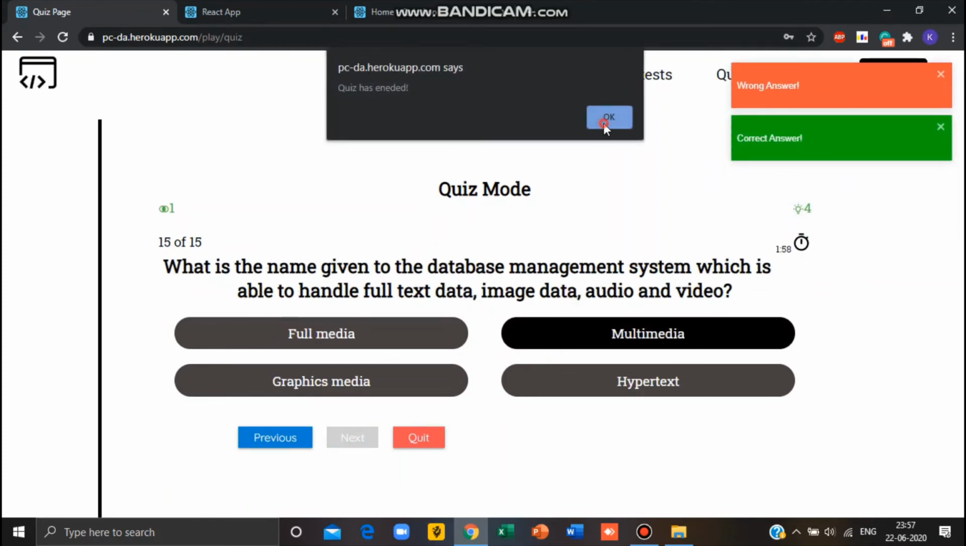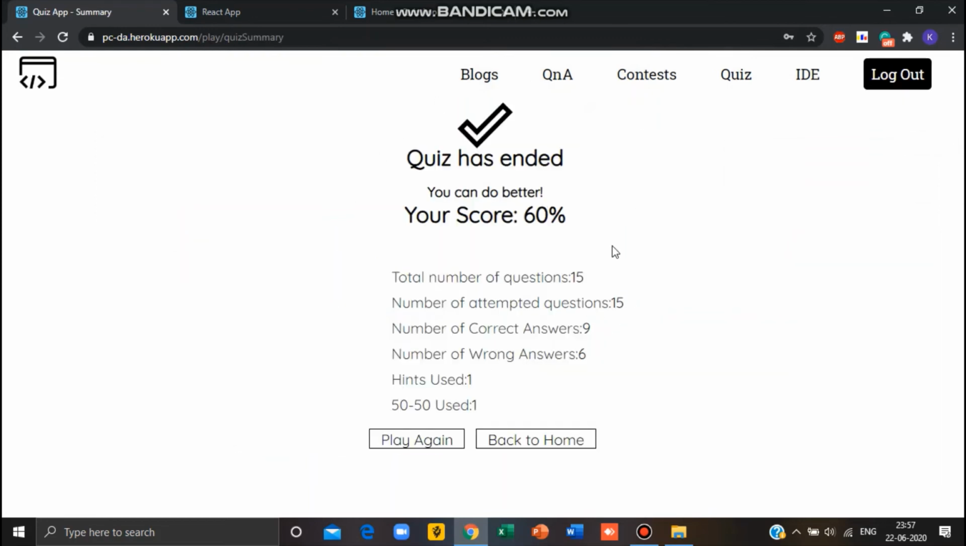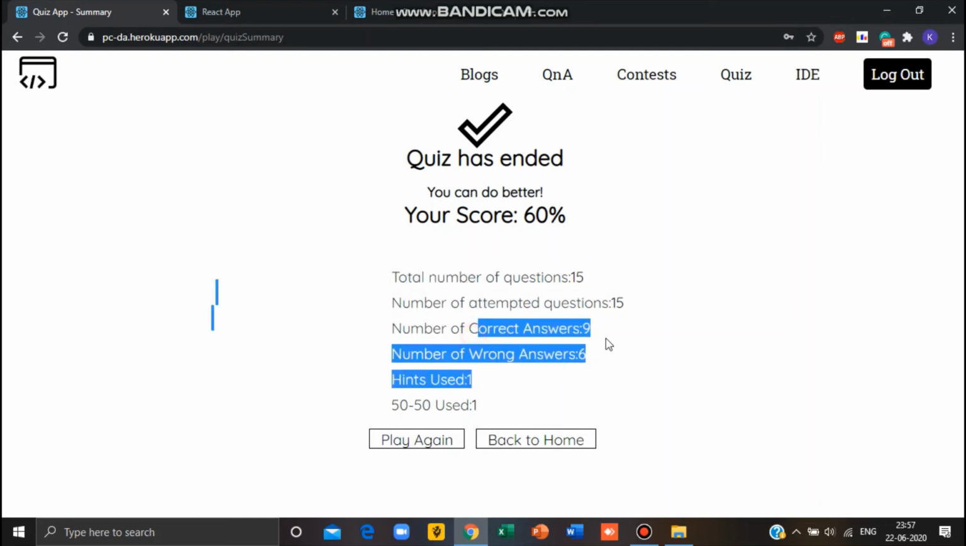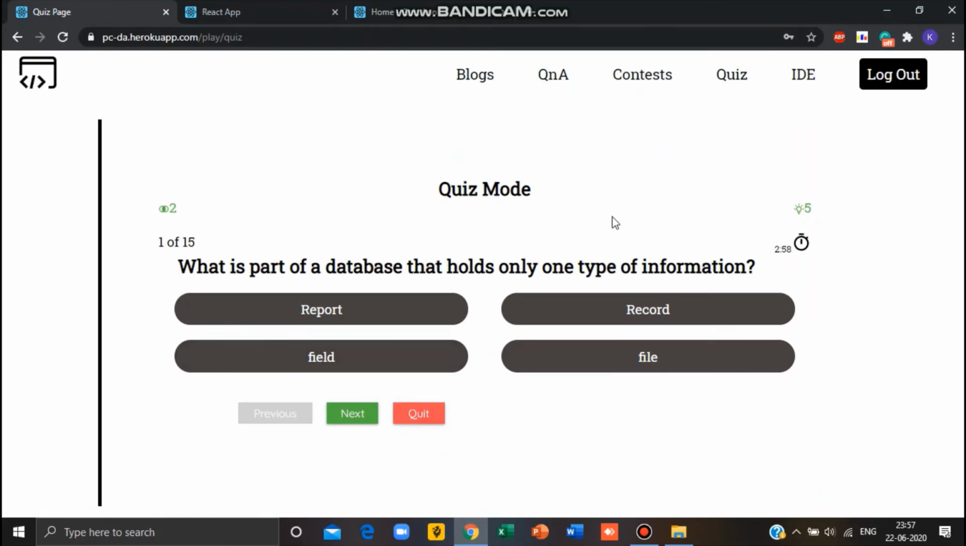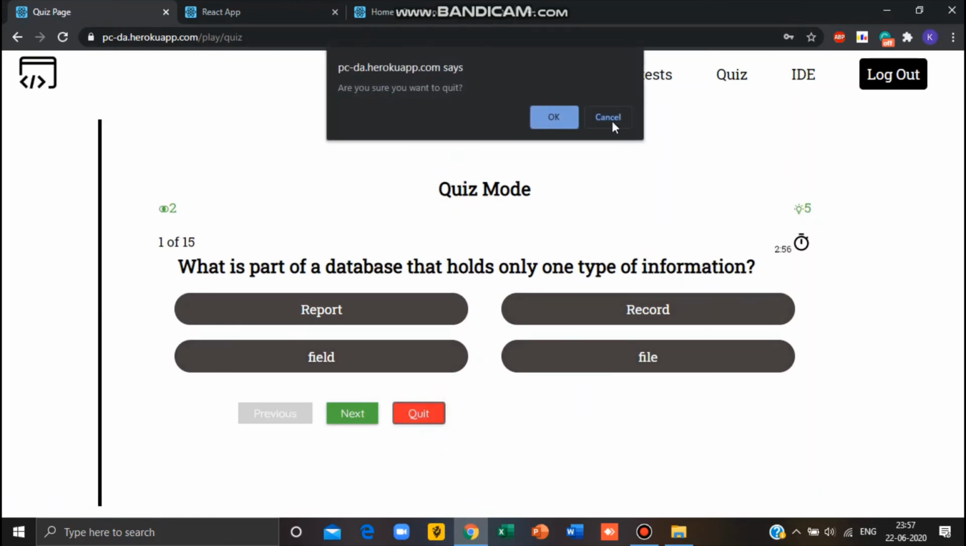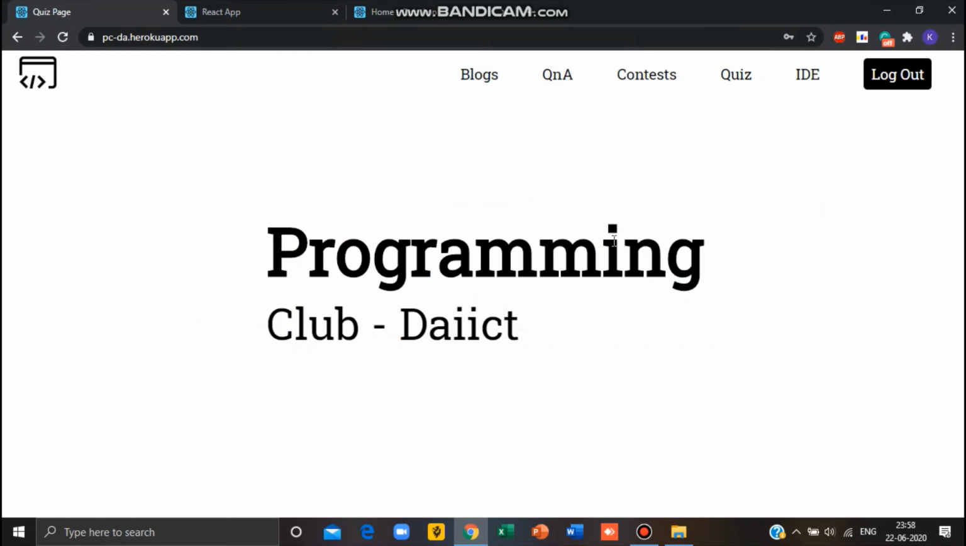Quiz has ended, and now what I will get is the summary. Here my score is 60%. Based on my score there will be a message like you can do better. If my score is above 90%, then the message will be you are absolute genius. Here are the number of questions, number of attempted questions, number of correct answers, number of wrong answers, hints used, and 50-50 used. Let's say I want to take the quiz again, then I can click on play again and it will start the quiz again. As of now I'm quitting the quiz. So this was all about the quiz section.